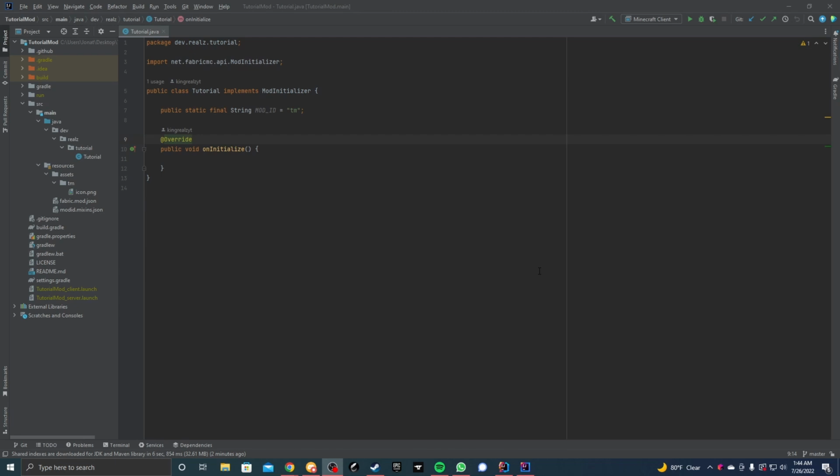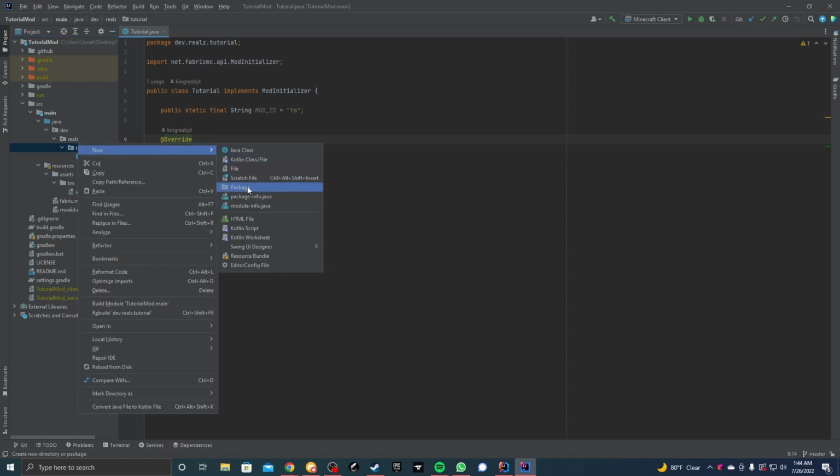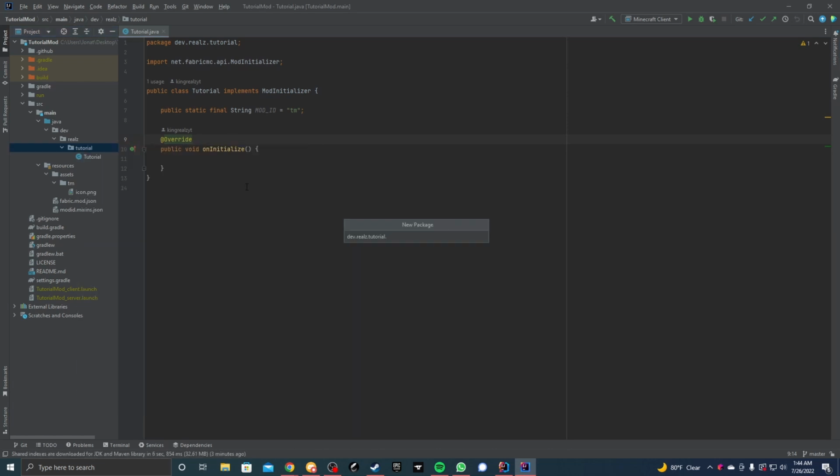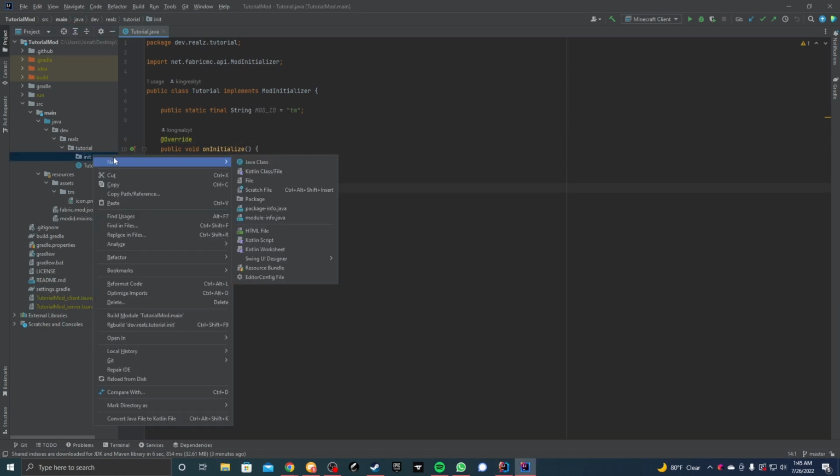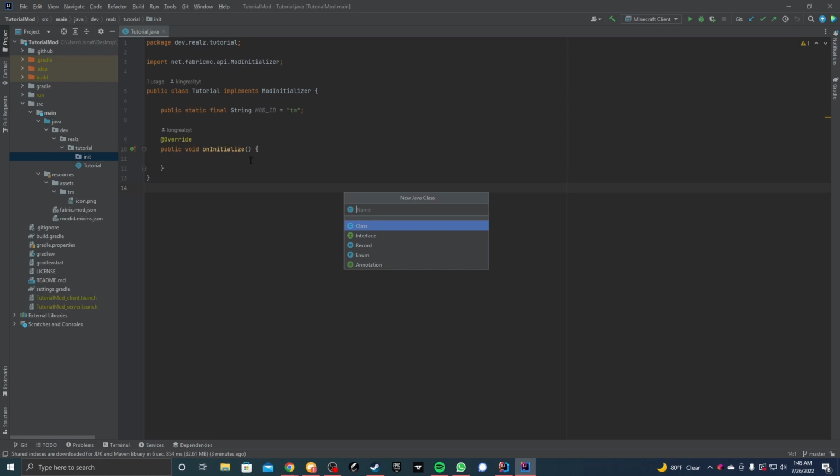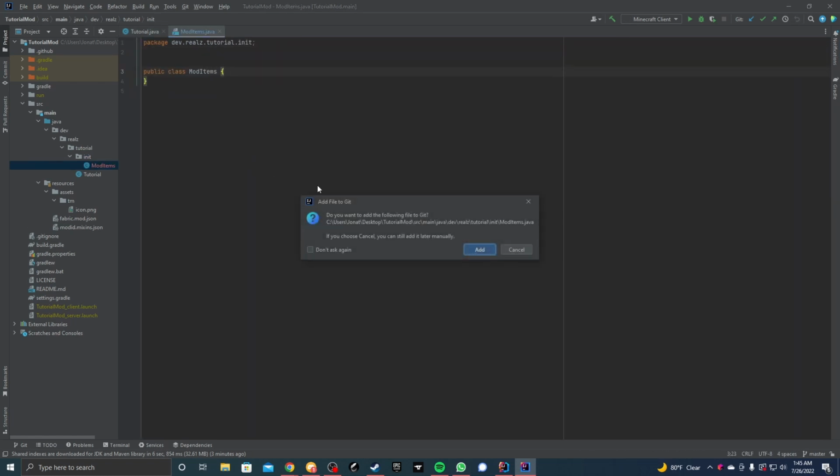In this tutorial we will be going over how to make items. So first things first, we want to start off over here in our tutorial folder. Right click and new package. This is just to make it so everything's all clean. I'm going to call this init for initialization, I believe. Hopefully it is. But anyway, inside of that folder, we want to create a new Java class, and I'm going to call this mod items.